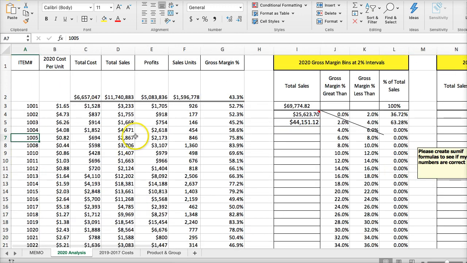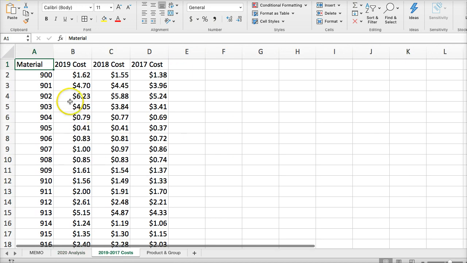Okay, so now this is kind of analyzing where the profits fall, how many of our profits fall between these particular gross profit bins. Now, the what-if part is, this is what our profits are like with 2020 costs. What would our profits look like if our costs were back in the year 2019, 2018, 2017?